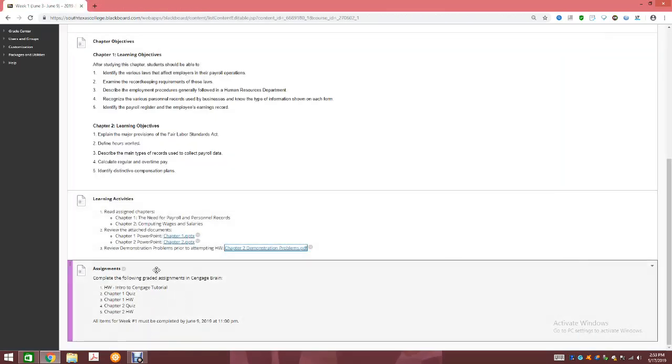Okay, and then at the bottom, I have a summary of the assignments that need to be completed. So you have all of your assignments listed and the due dates for your assignments. So it's fairly easily organized. You have a summary, you have your objectives, you have your activities, and then you have your assignments at the bottom. And it's going to be the same layout every week.